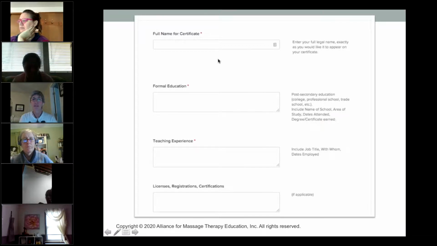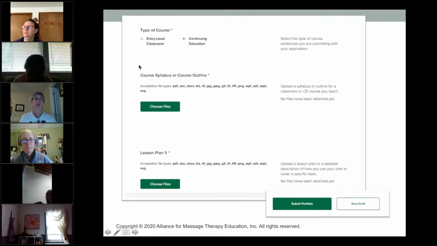You'll either have boxes to fill in information. So maybe you'll copy your teaching experience from your resume into that box. Or you'll have the ability to upload files. So for example, in this screenshot of where you upload your syllabus, you'll tell us if it's an entry-level classroom type course or a continuing education type course. And then you'll click on choose file and you'll upload your syllabus.